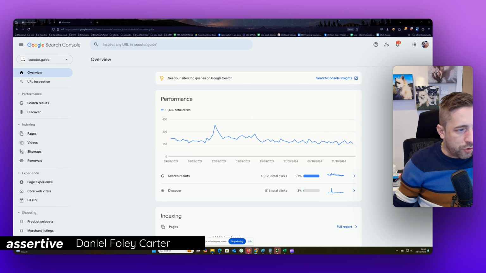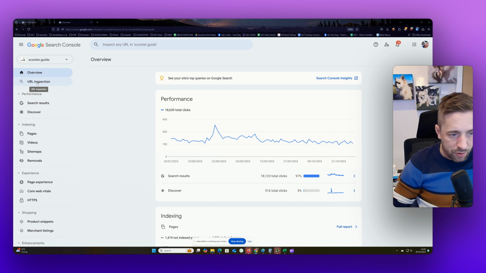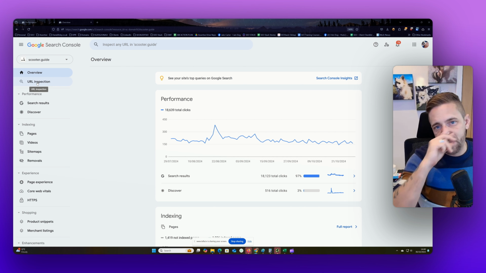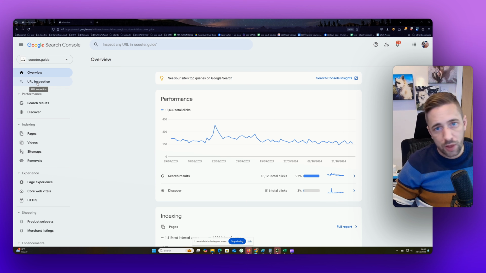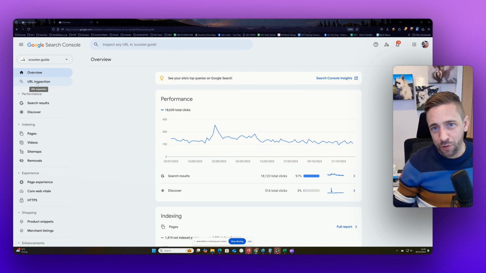So, just to provide a little bit of context, in the previous video we were looking at the performance tab for search results. In this video, we will be looking at URL inspection, and we'll go through a couple of examples. As with most of these videos, they're completely off the cuff, so they won't always go as smoothly as I'd like.